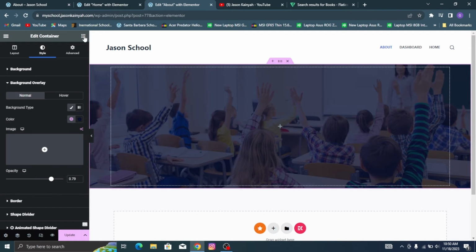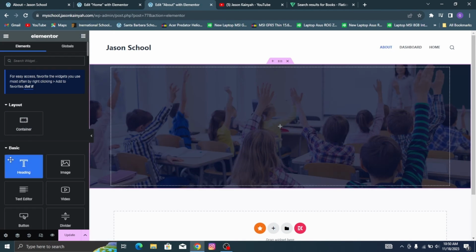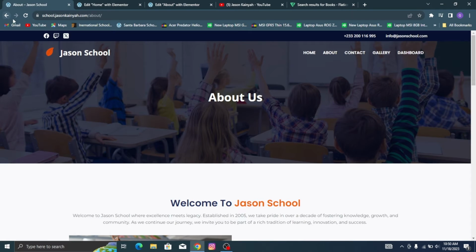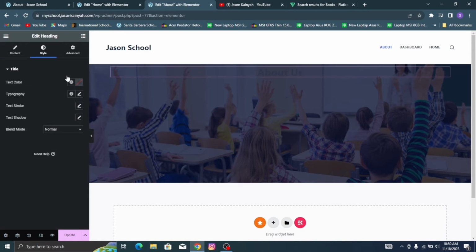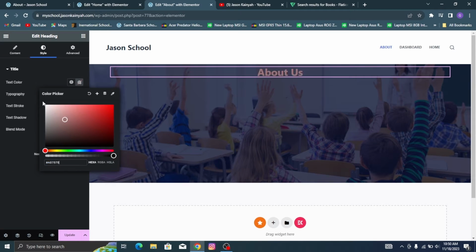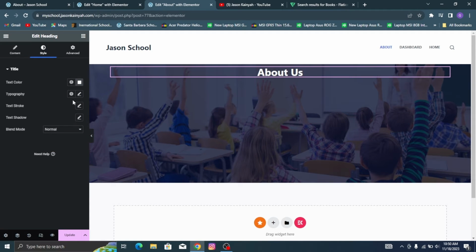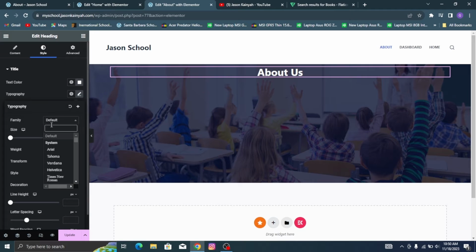Now we'll go back, and then we are going to bring in this about us text. So looking at the font, it's Open Sans. So I'm just going to type in about us over here. And I'll center align, go to style, and I'm going to make the color white. The text color should be white. And go to typography and change the font family to Open Sans, and then change the size to 35.